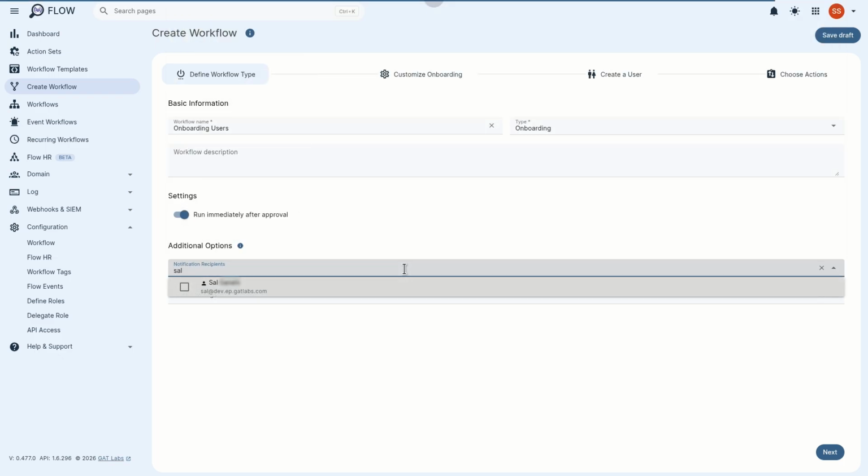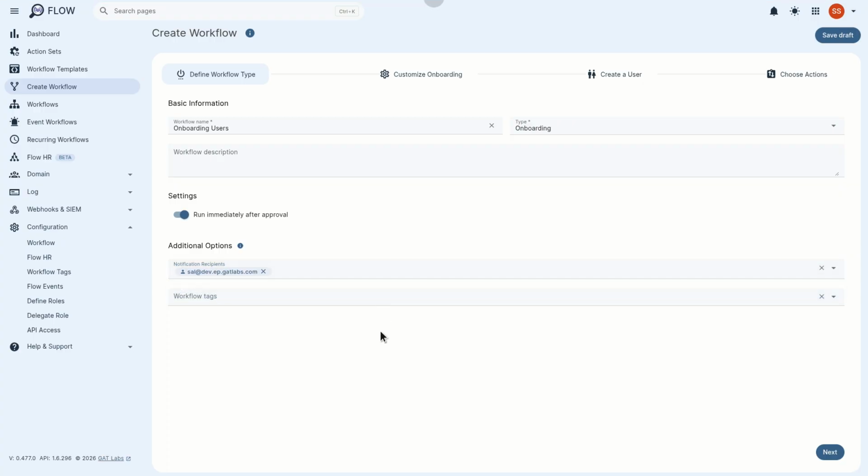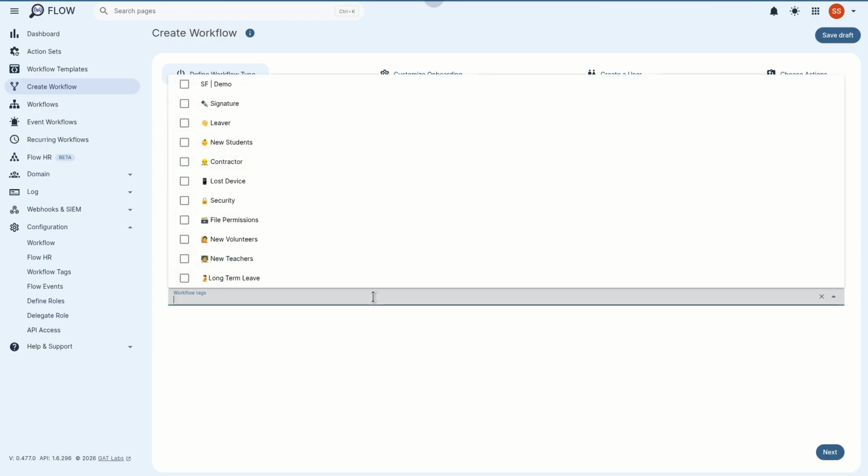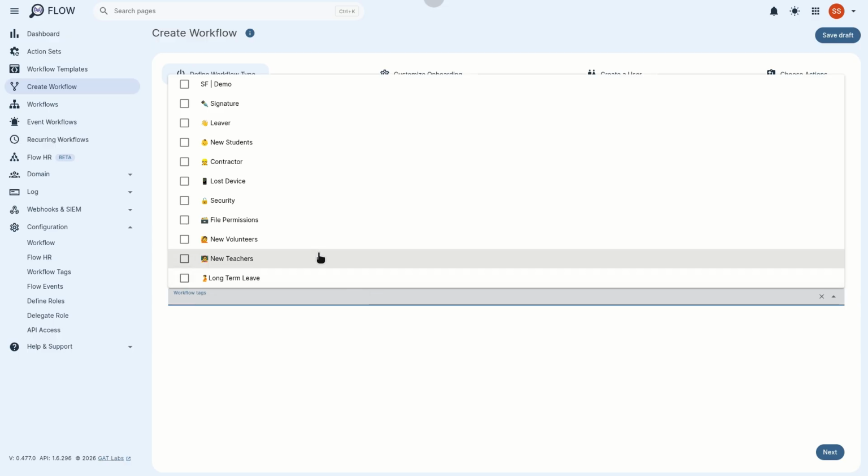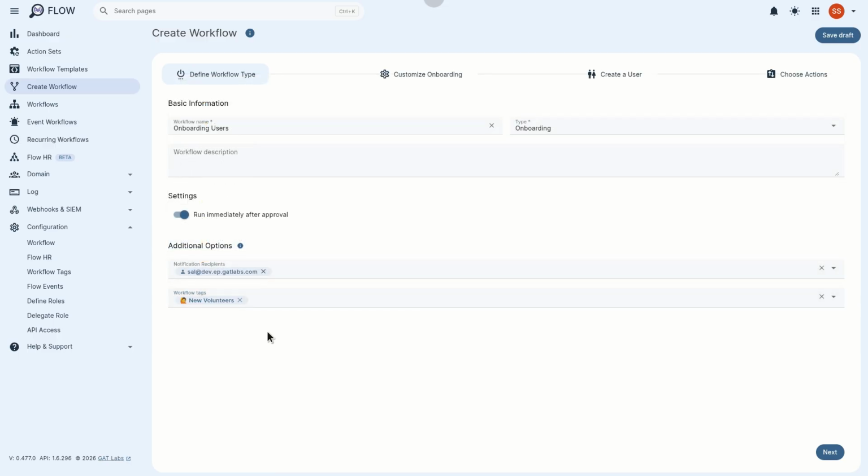a notification recipient. You can also use any custom tags you have previously created. In this case, I have created a tag for new volunteers, so I'll use that here. Workflow tags can be made in the Workflow Tags area under the Configuration section. They are optional, so no need to worry if you haven't made one. When ready, select Next.